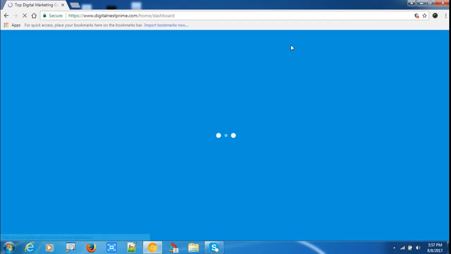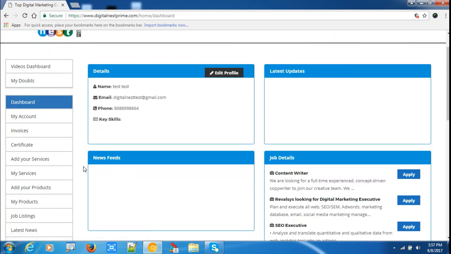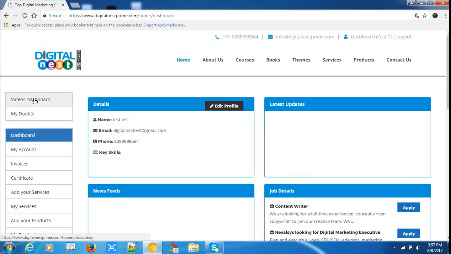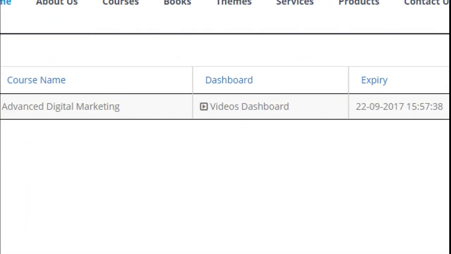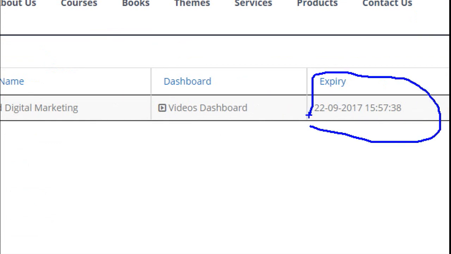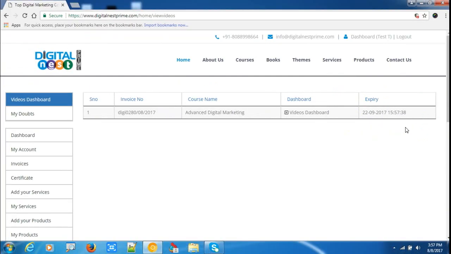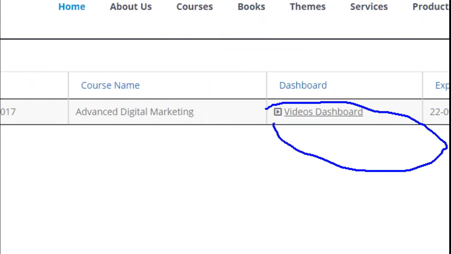So we have some privilege options for the digitalnish students. If you are a video learning student, then you'll have your video dashboard. You can go here, but your video access has an expiry date based on the course duration. If it is for 45 days, this will last for only 45 days. And if you want to watch videos, you can go to this option, videos dashboard.